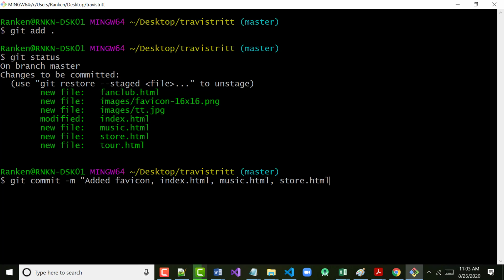Store.html. What else do we have? Image music store. Tour.html and fanclub.html. All right, so I'm going to tell it to commit those.